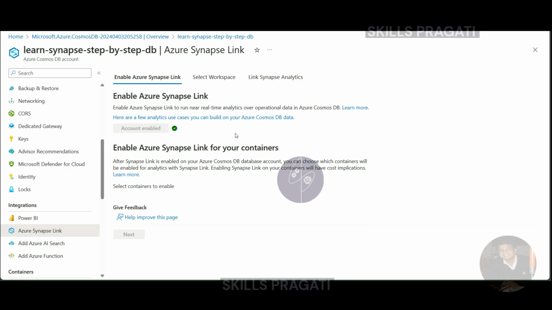So now that Synapse Link is enabled, whenever we create a container, we'll have the option to enable the analytical store alongside the transactional store. So that's the end of this session. In the next session, I'll show you how to create a database in Cosmos DB and add data to the database.